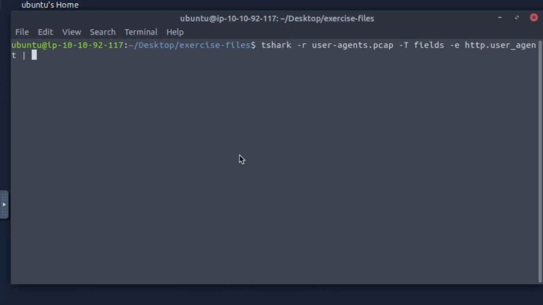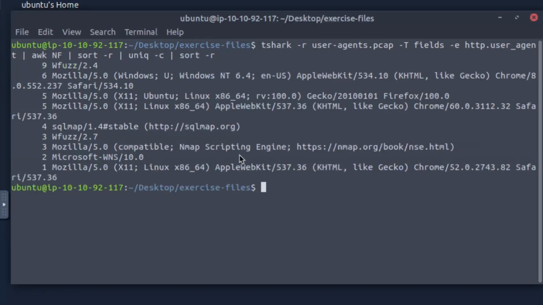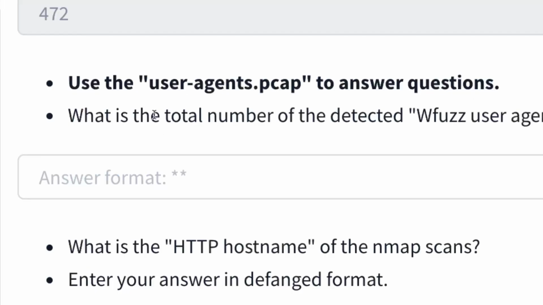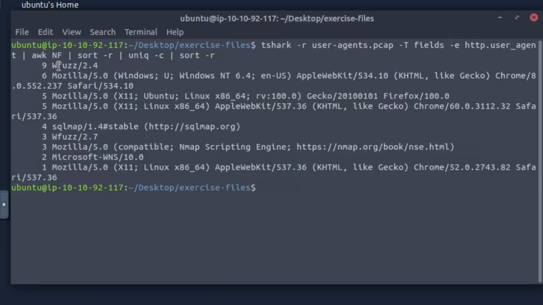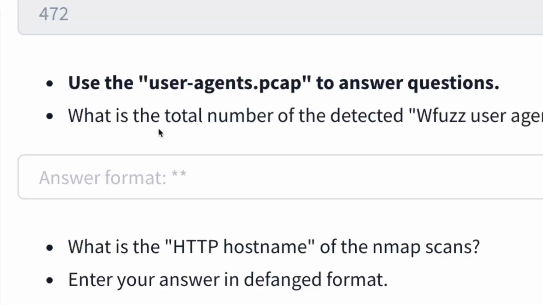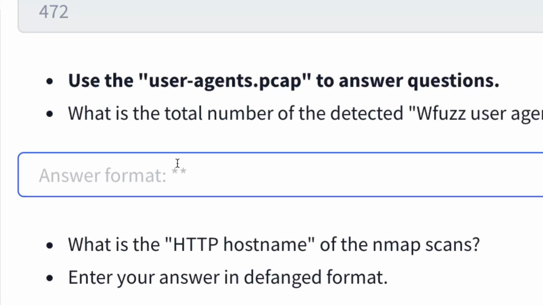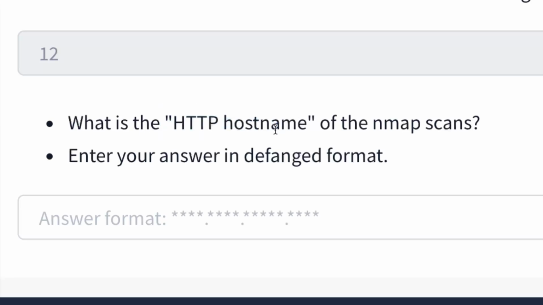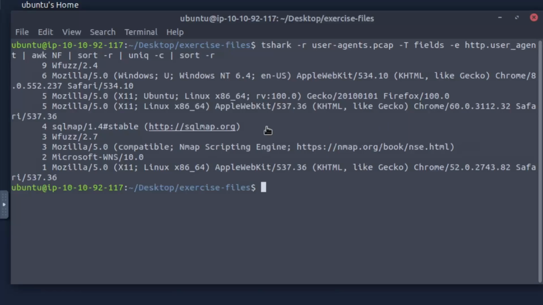Okay, here we go. So the question is what is the total number of the detected WFuzz user agents, and what is that? So we got 9 up here, and I don't think there's any more of those except this one. So we have 9 and 3, which is 12 as a total. So let's see if 12 is actually right. And it is. Great.